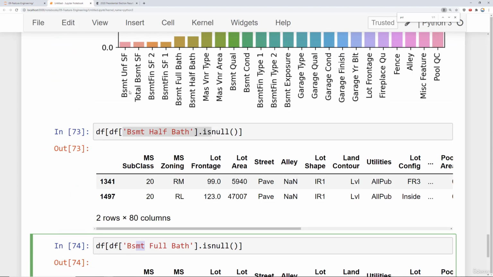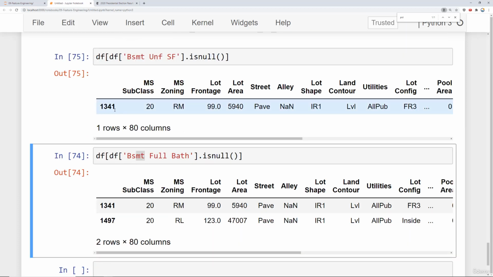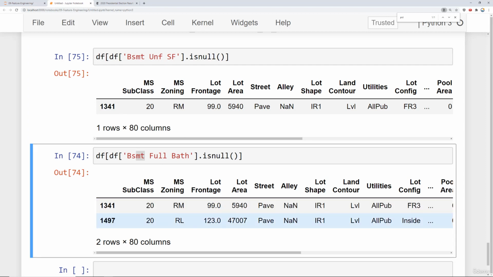What will be interesting is now to check basement, this UNF square footage. So let's go ahead and check that one again. We'll say basement UNF square footage, run that, and it's also 1341. So clearly I should either just drop these 2 rows or possibly be a little smarter about this and think of the fact that all of these features had to do with the basement.